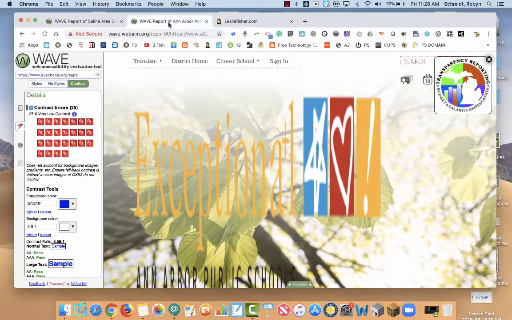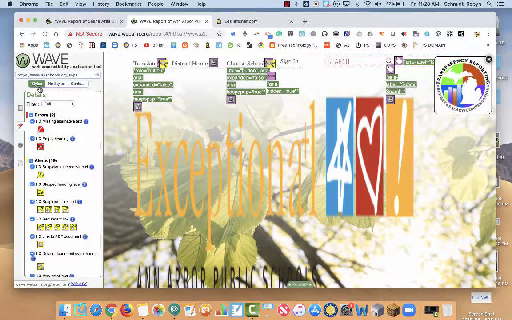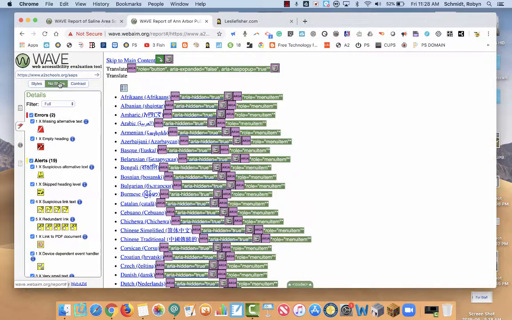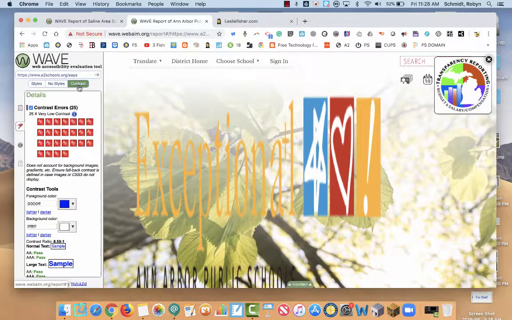So now if I run the Wave Web Accessibility Evaluation tool over on Ann Arbor, and Ann Arbor is working hard on their website, and currently if I were to look at their styles, they do have some. They have a missing alternative text, or alt text, we call that in the accessibility world. And if you run down, there are things going on here that maybe they'll want to look at. And I know they're hard at work getting ready for their next school year.